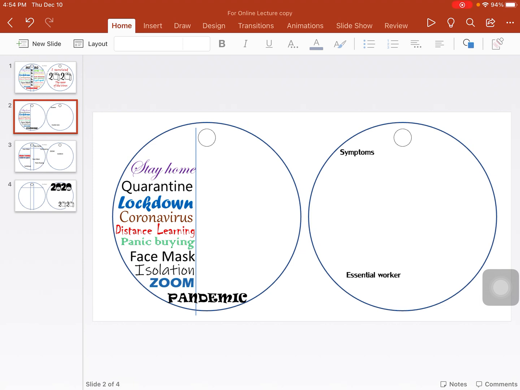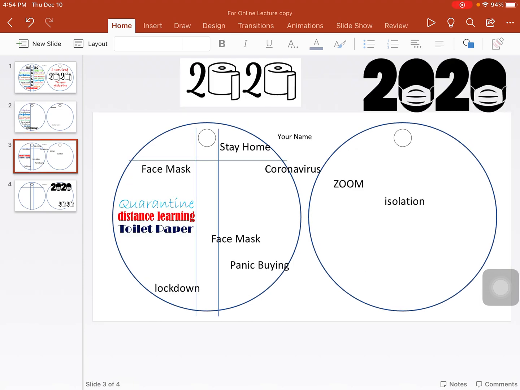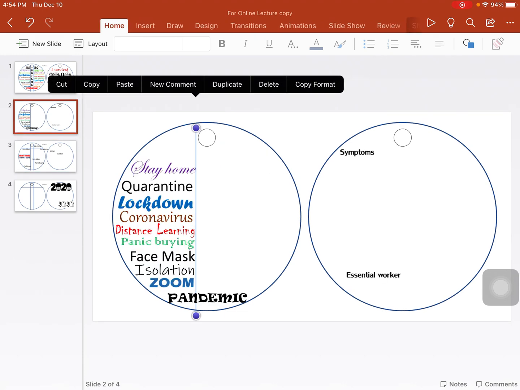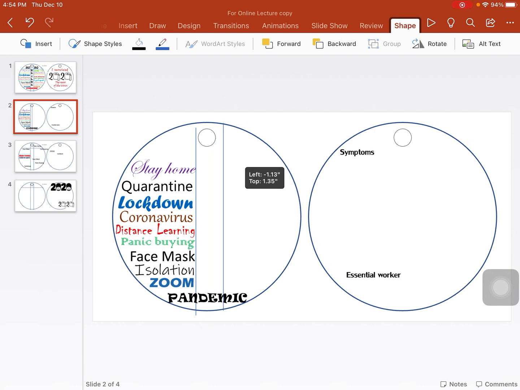Now that you've got them all lined up on the right side, well, I don't know why I keep saying right, but on the left side, once you've got them all lined up on the left side, it's time to complete the right side. And you're going to do the same thing.